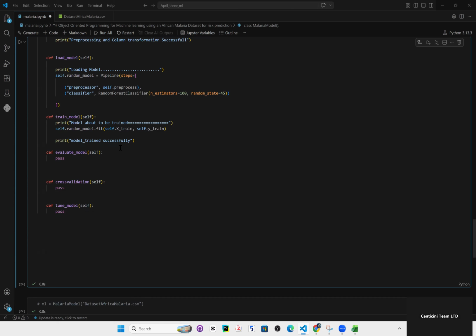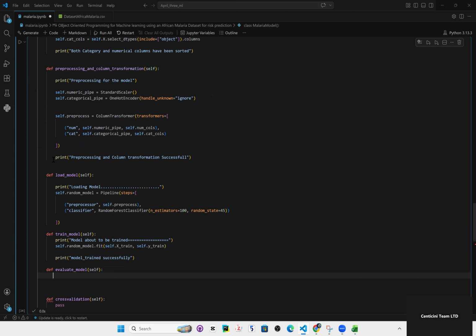So we're going to continue here, training our model. We have self.random_model.fit(X_train, y_train), and so that's that. So the next thing we are going to do right now is, since we've got this, we can now perform some evaluation. Of course, we can perform some evaluation, and that's what we're going to perform right now.